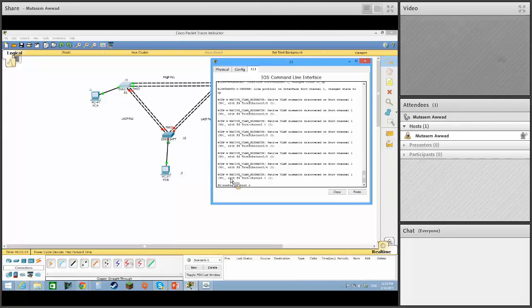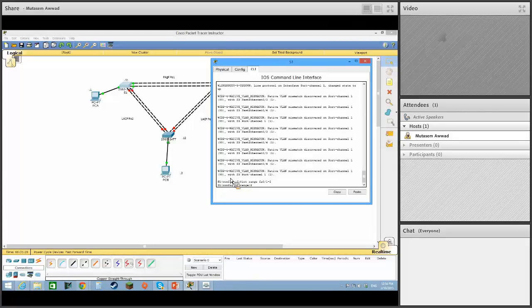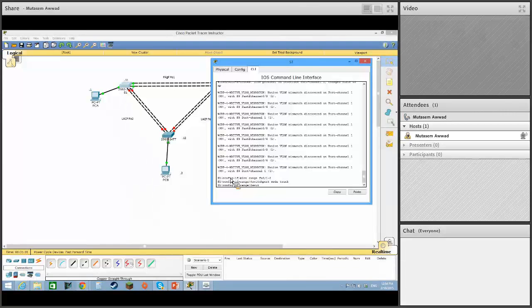Go to interface range FA0/1 to 2, bundle them up. Here's how they do it. Switchport mode trunk, make it a trunk, and then say switchport trunk native VLAN 99. So just go to both ports and make them trunk, and tell the trunk that the native VLAN is 99. Then you can create the channel group and no shut.